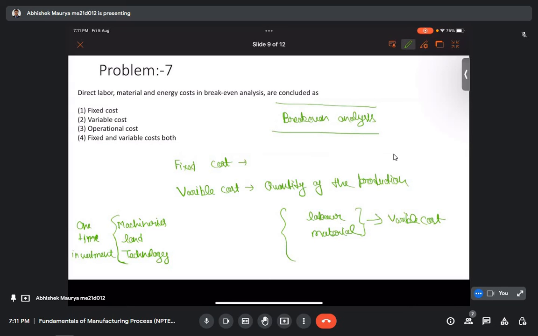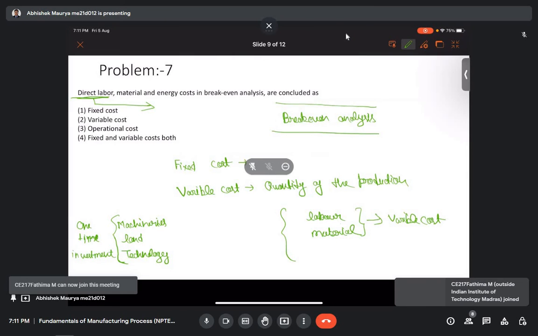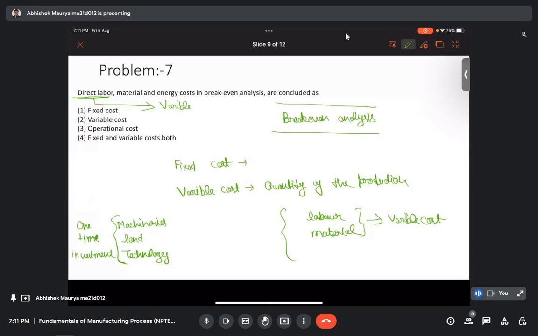So let's see from the question. Direct labor: we know if we have to produce a larger quantity, then we have to hire more laborers to handle the material or to operate the machines. So this will be a variable cost because it depends upon the quantity of the production.